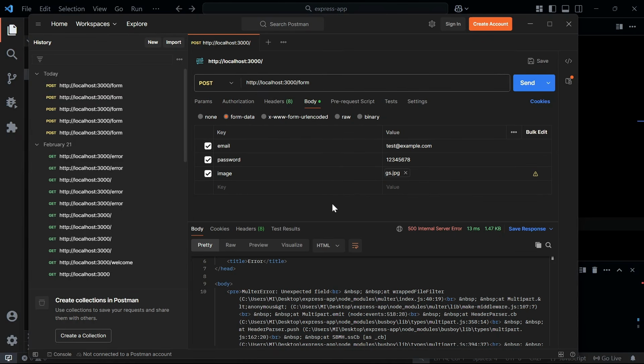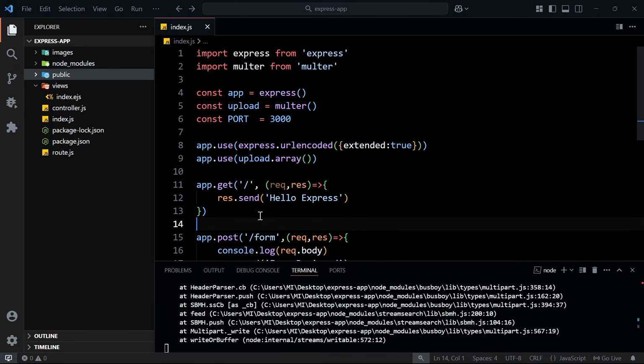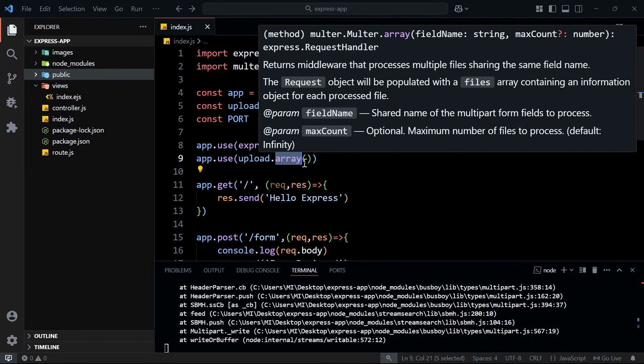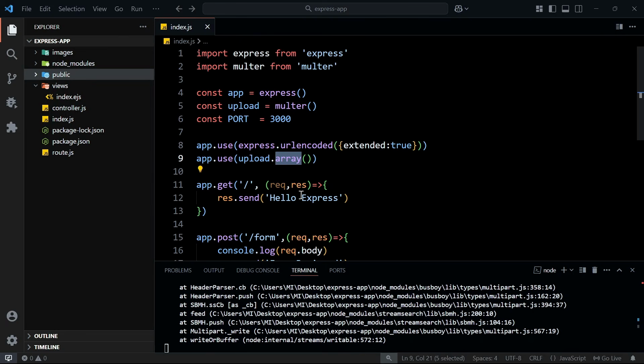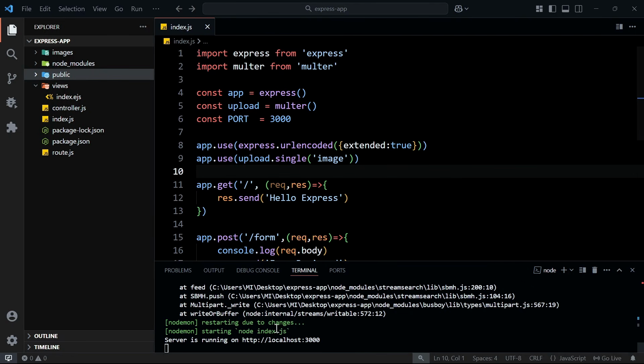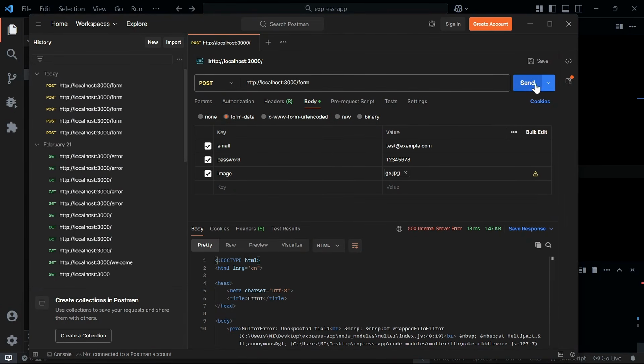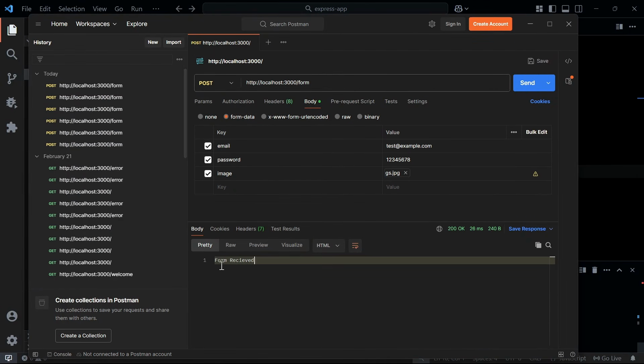And after that, if I come back to the VS Code editor, and here instead of this upload.array, we are sending a single file, so we can use upload.single. And here we have to provide our field name. So we will provide the image. Now we will save this file, so it will restart the server. After that, we will click on this send button. And here we are getting the response, form received.